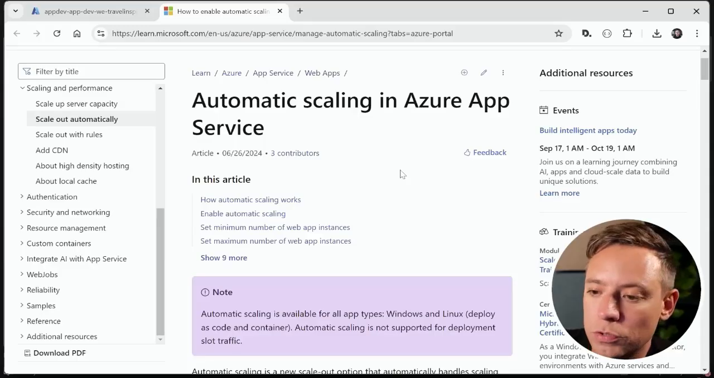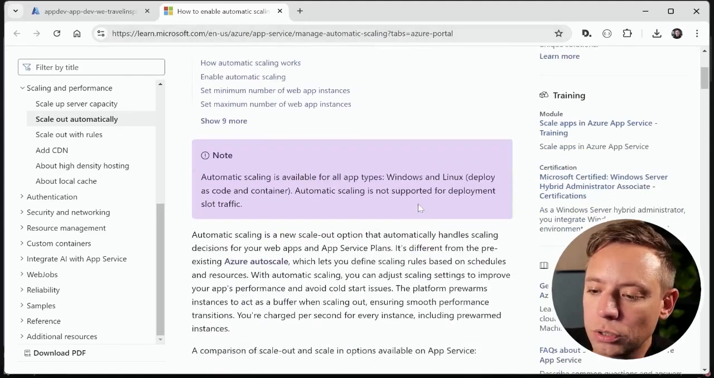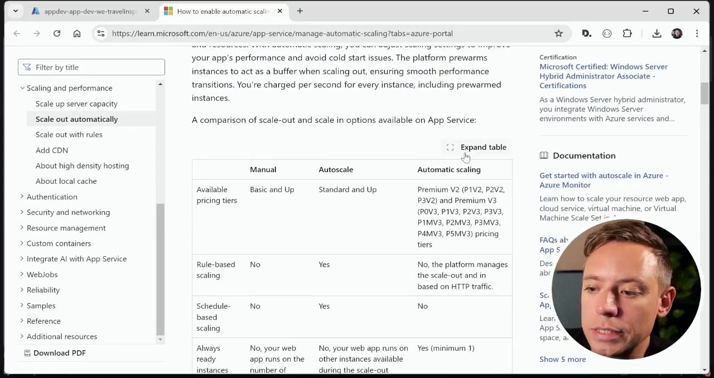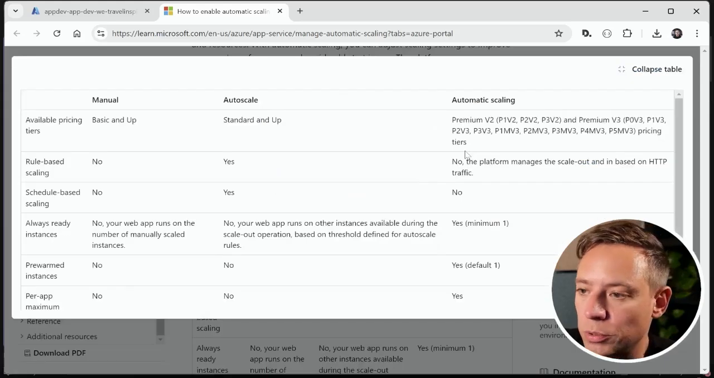In Azure, the ability to scale is tied to your app service plan. Depending on the tier, none, one, or more scaling options are available. I've opened the page here over on Microsoft's documentation. You can find that via the URL on screen. And if I scroll down here, I get a nice table with an overview of what is possible.